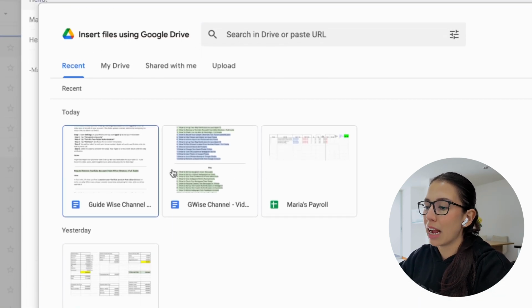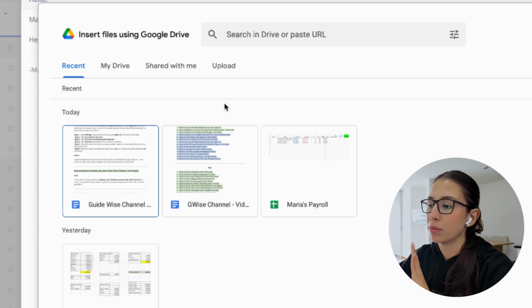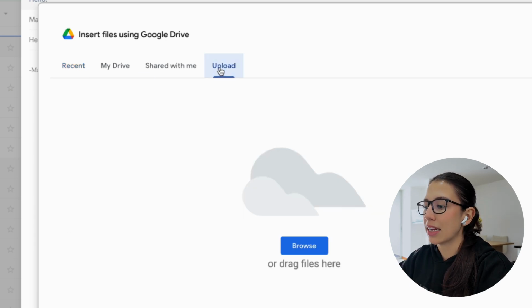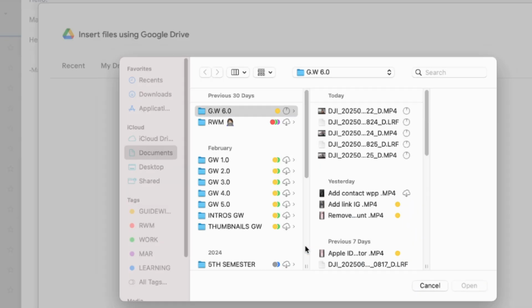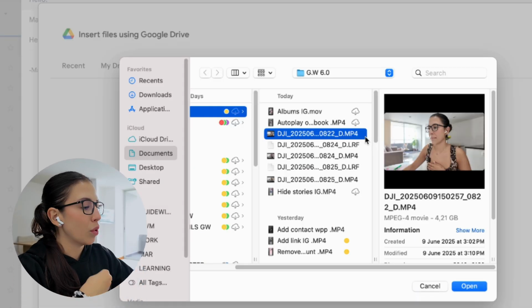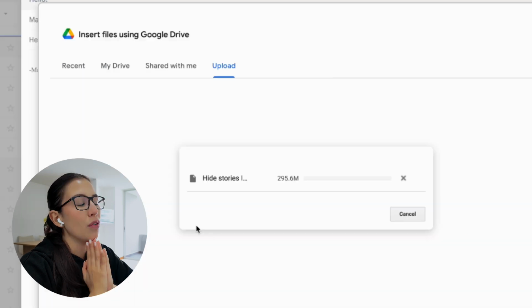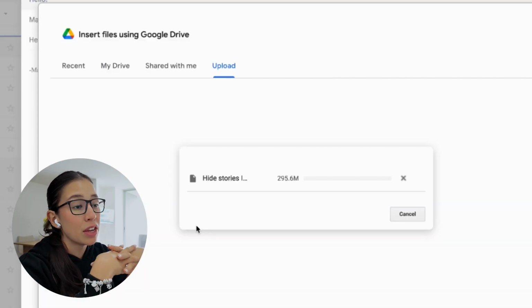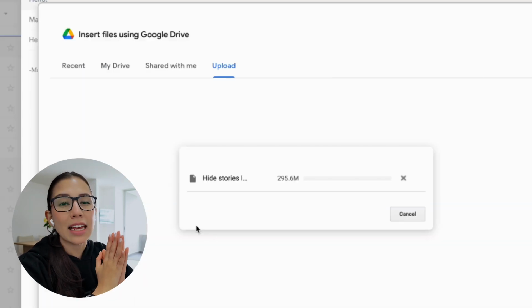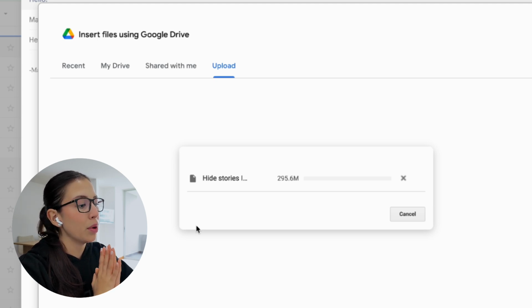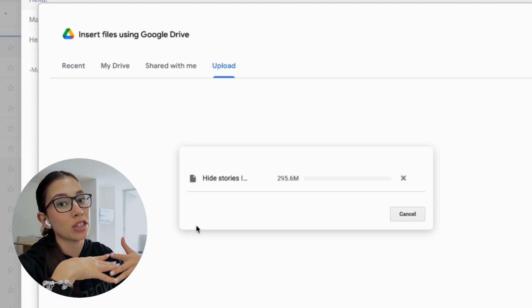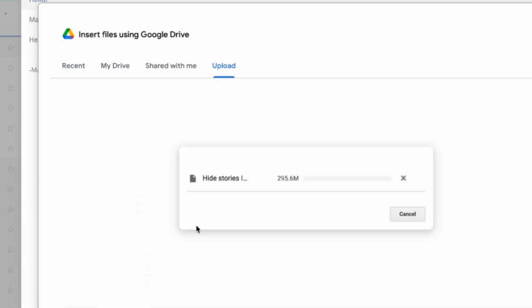You can either select a file that you already have, but in case you need to upload it from scratch, simply go ahead and select upload. Click on browse and find the video or the image or the file that you wish to upload into Drive. Of course, it depends on how heavy your file is. It can take a few minutes for your file to upload, but remember that it all depends on how large your file is.